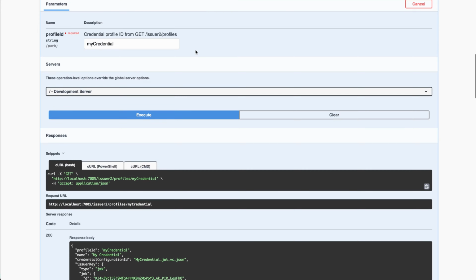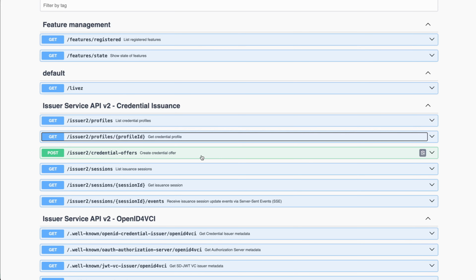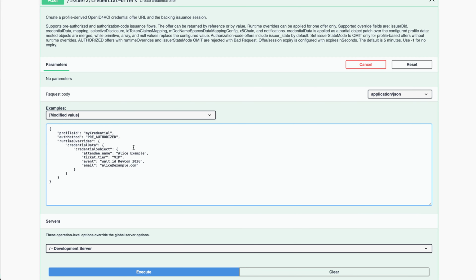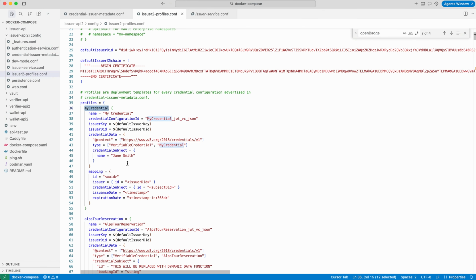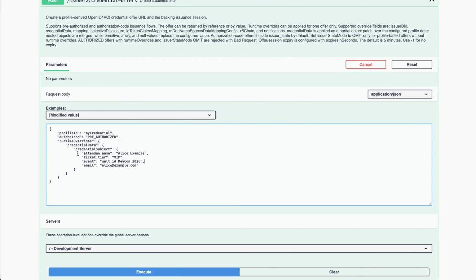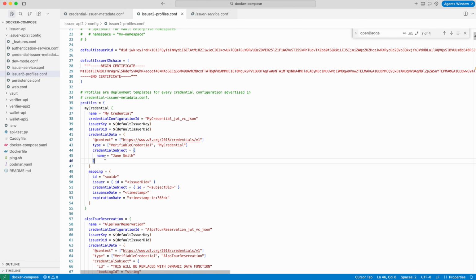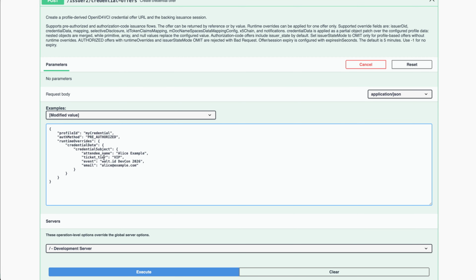And so the next thing, we will now create an offer based off of this new credential profile. But this time, as I already mentioned earlier, we will use runtime overrides. So here, when we quickly take a look again at the profile itself, in the credential data, we just have context, the type and credential subject with one field name. And what we will now do in the API, we will add to the credential subject 4 new fields: the attendee name, the ticket tier, the event, and an email. And this will be in addition to what is already defined here. We could also override the name specifically by also providing it here.